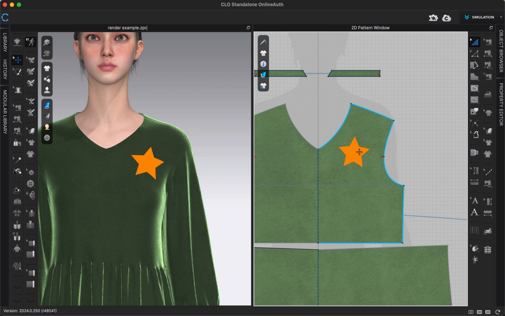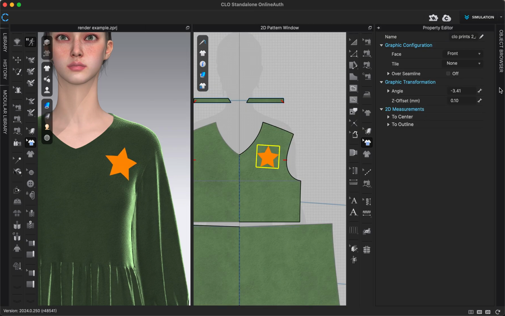And so if I wanted to go back in and select it again, I would need to go to the Edit or Transform Graphic tool, which is that t-shirt with a checkerboard and cursor next to it, right above the graphic icon that we used to add the graphic. So this will allow me to click on it again and continue editing it. If I open up my property editor, you'll see some settings here for our graphic also. So I can change the face of the graphic. So if I want it on the front of my fabric, the back, or both.